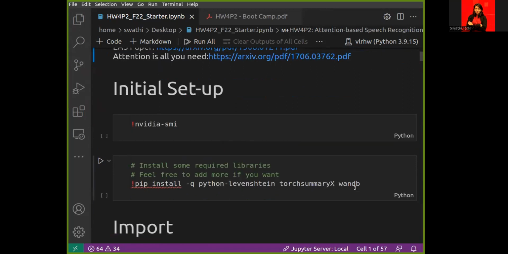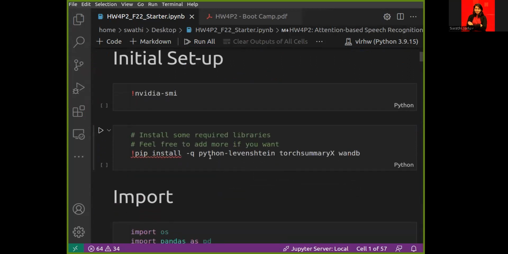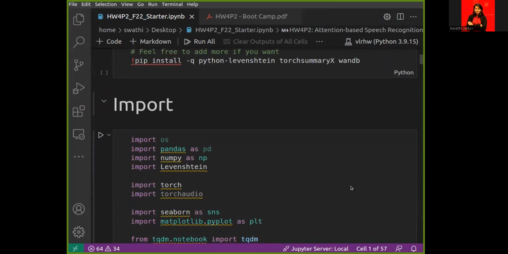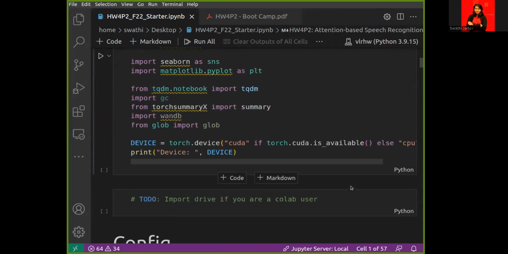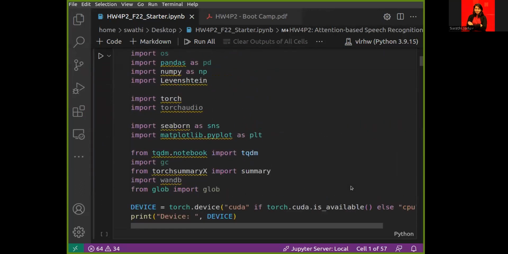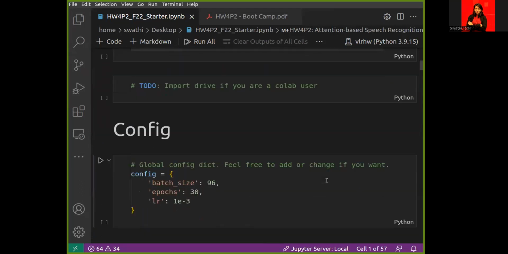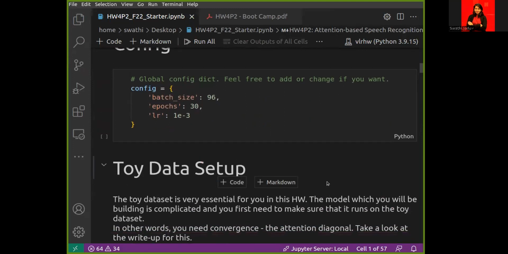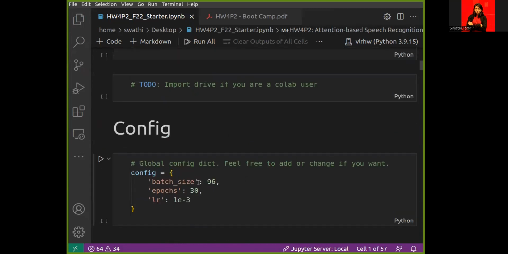So these are all your initial setup. We're going to be using Levenshtein distance as a metric in this homework, which is very similar to your homework 3P2. And then we import all the necessary libraries and our configuration. Feel free to change the configuration and train for longer epochs if you want better convergence. We usually start with the learning rate that has been provided here.